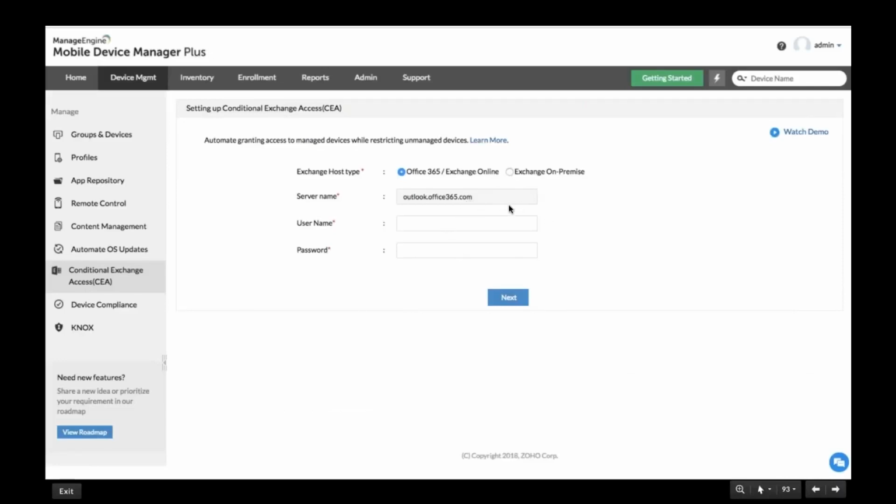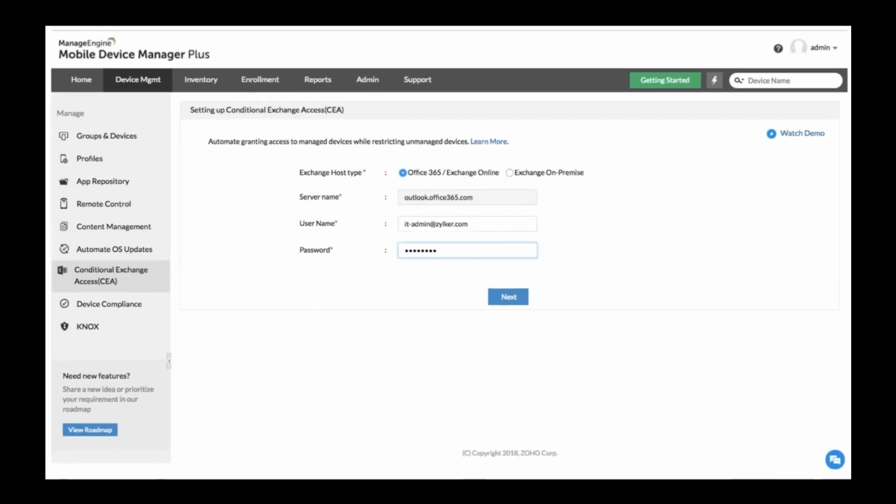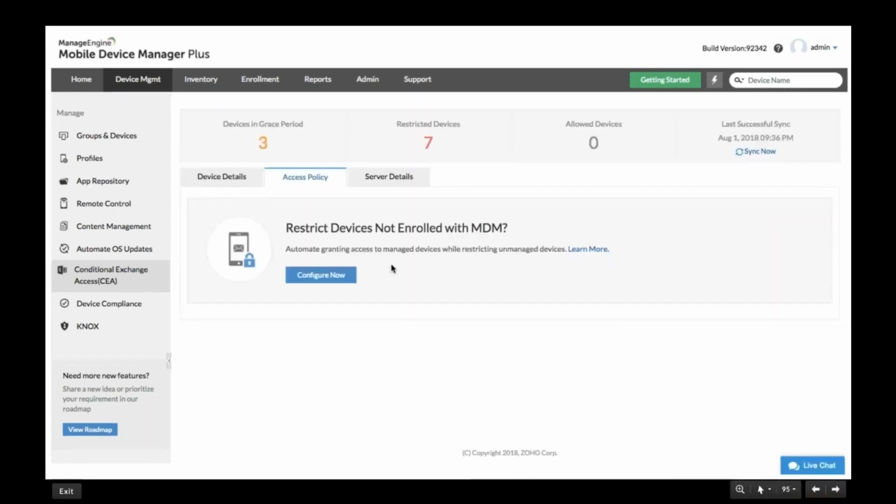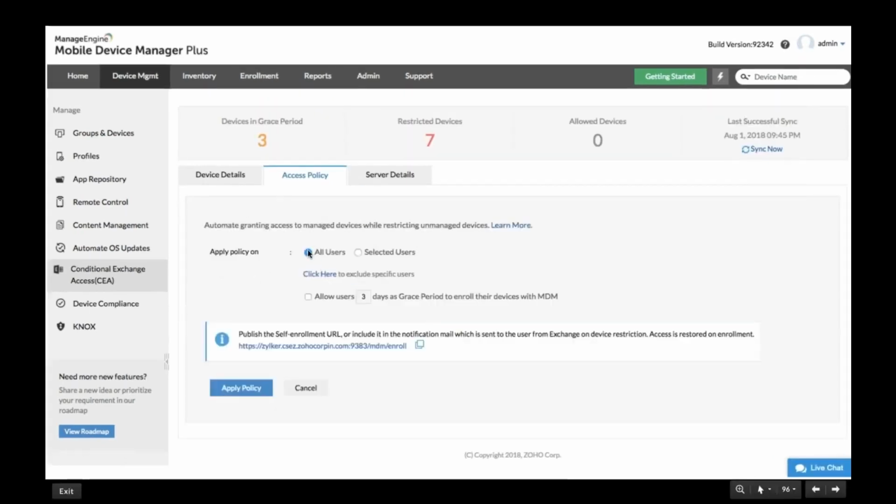You can choose the host type. The server name would be populated if it's Office 365, and you can provide the necessary username and password. Once that is done, we would automatically set up the service with the MDM solution, and then you can configure the access policy, whether this policy has to be applied to all the users or only a selected number of users, and whether you'd like to exclude specific users. If it's someone from upper management who can access the email services from any device they like, you can click here and exclude them alone, while the policy would be applied to your entire employee list. You can also allow a 3-day grace period so that your employees can enroll their devices with the MDM solution, wherein we would automatically send out an email invite to that particular user asking them to enroll their devices with the MDM solution.